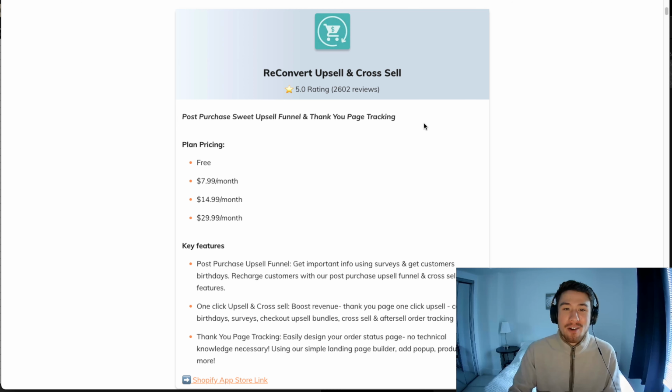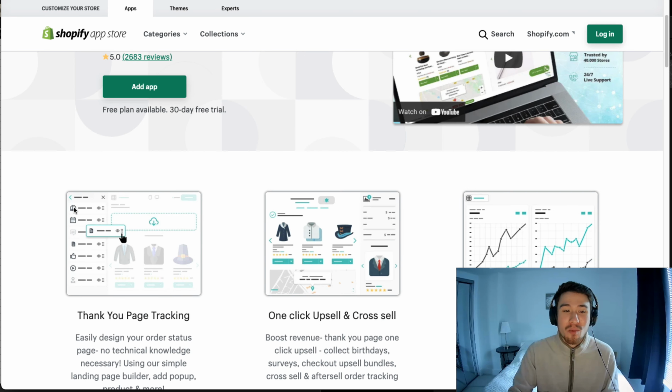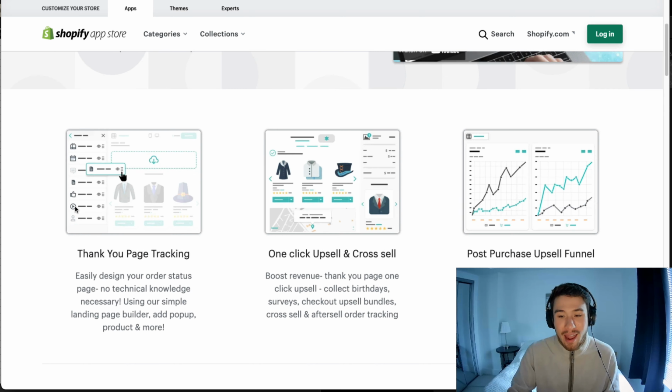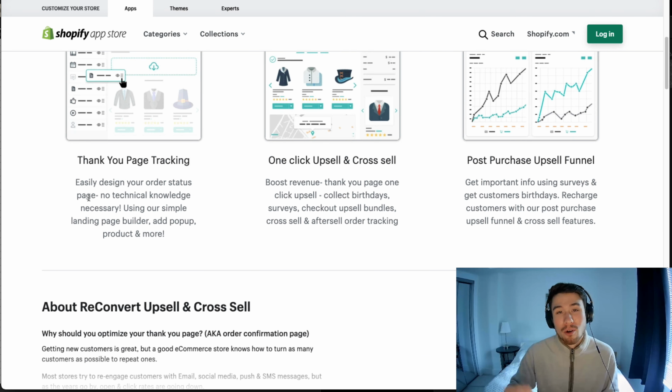So the first one we have on our list is Reconvert. If we go to the Shopify App Store listing, we can see it has a tremendous rating of 5 stars and over 2,600 reviews, which is a lot. And so one of my favorite things about this one is that it's a post-purchase upsell funnel. So what this means is instead of trying to get a customer to add things in their cart before they purchase, it's targeting them right after they've made that purchase.